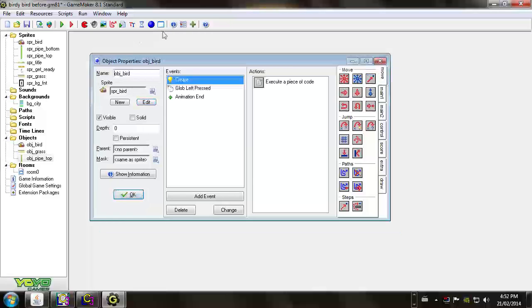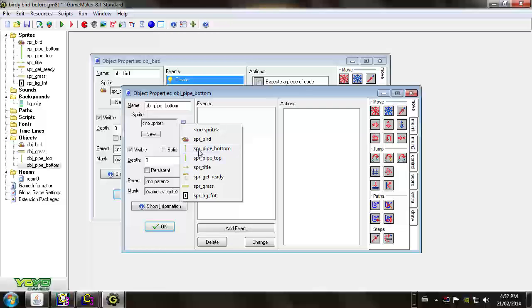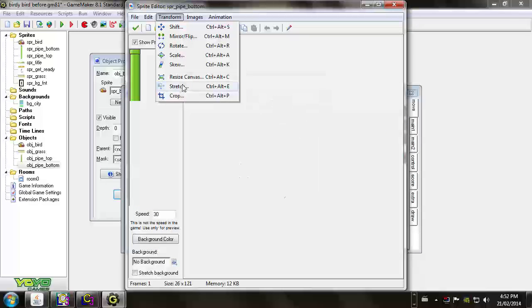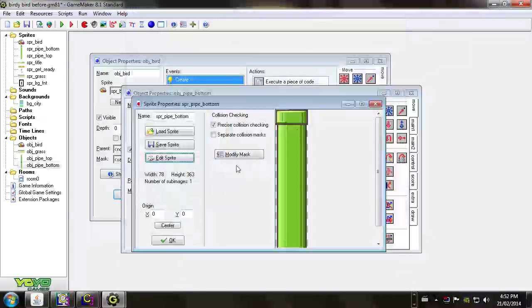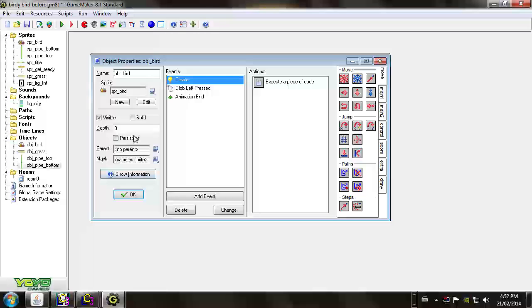And then we are also going to make the pipe bottom. We're going to call it that, pipe bottom. Select the bottom pipe. Scale that up, just like so. And now this point is in this top left corner here. And this one we're going to parent to the top pipe, so it'll do the same thing as the top, right?